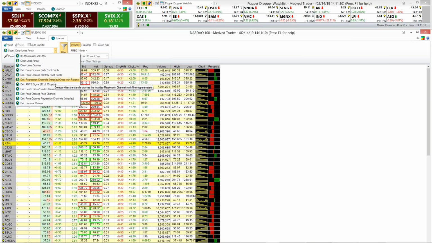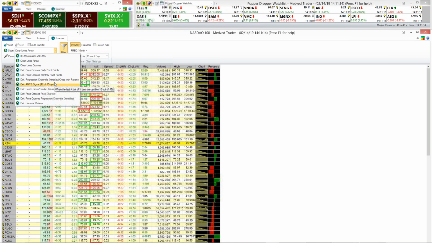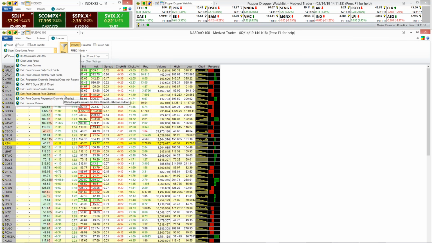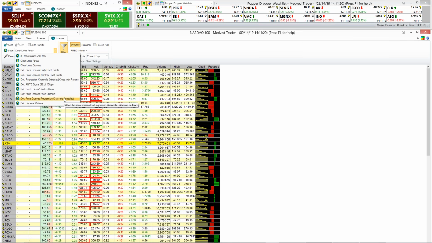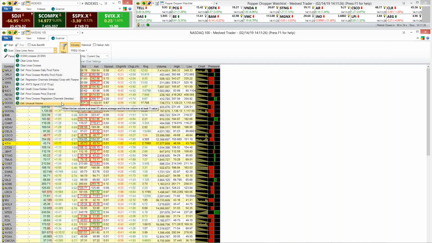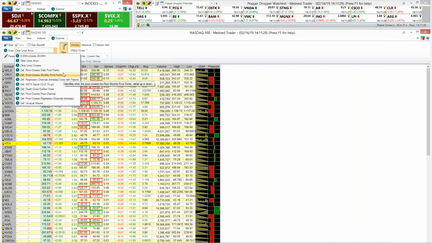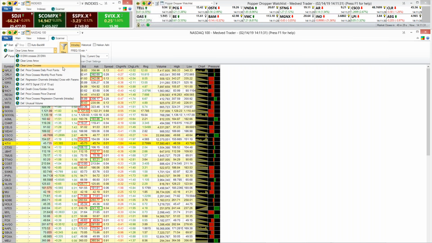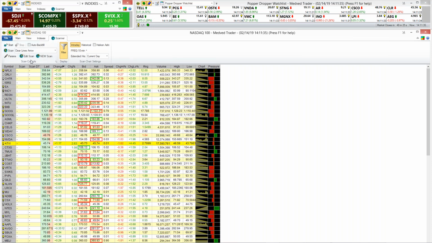regression channel crosses with parameters. I don't know what an ant signal is. Death cross, golden cross, price crosses price channel, price crosses regression channel, or unusual volume. Okay, these are pre-built. They're already in here. You can test it out yourself. But I'm going to use clear lines arrow, okay?